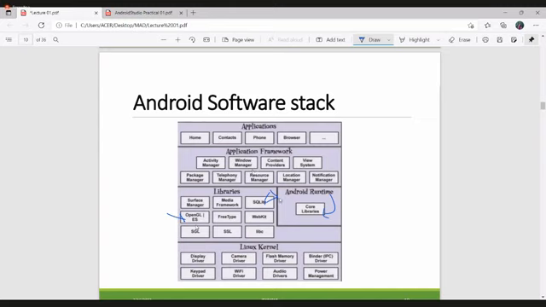Then the next one is the application framework. In this framework, you can see these components: the activity manager to manage the activities, the window manager, content provider, view system, notification manager for notification purposes, location manager for GPS and other things, and the resource manager, the unit which manages the resources available in your mobile phone. Then the telephony manager and the package manager. These are the available components in the application framework.